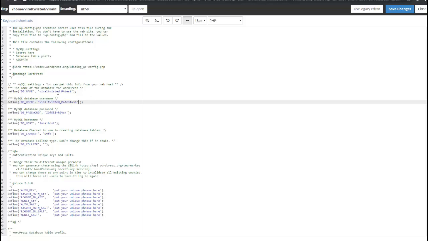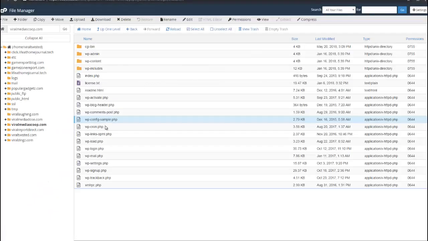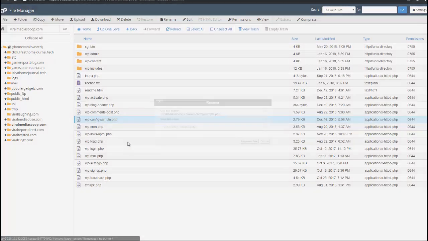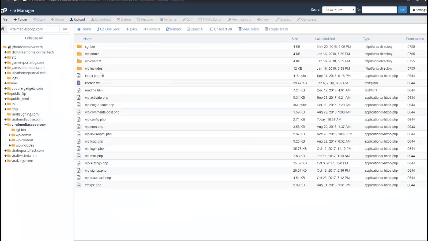Okay, so once you have those three added, hit save changes, close. Okay, so now WordPress-config-sample, we're going to rename this. We're just going to get rid of this sample and the dash. So it's just WordPress-config.php, rename. Okay, done. So let's go to Viral Media Scoop.